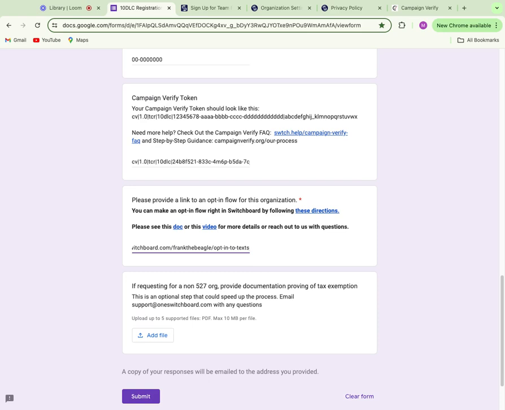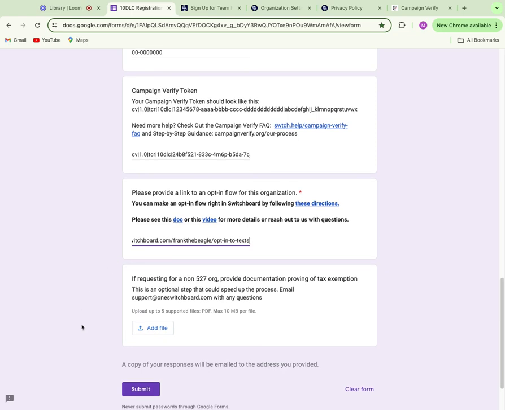If you're not a 527, if you're not a campaign and rather a nonprofit, you can add a file showing your tax exempt status because you do not need a campaign verify. But if you are a campaign, you will need a campaign verify and your form is now complete, so you can hit submit. We reach out if there's any issues, but you should wait until you have every piece of the process until you submit the full form.